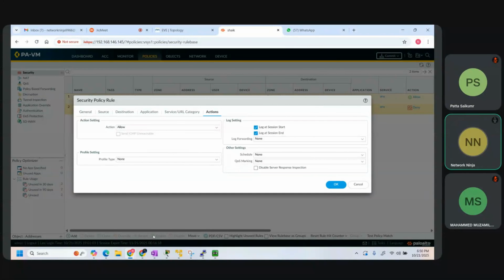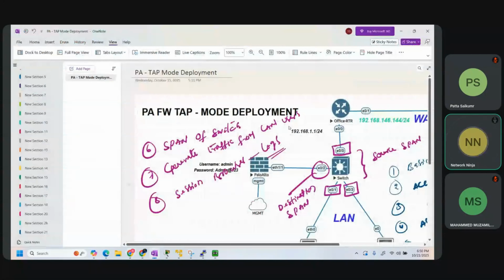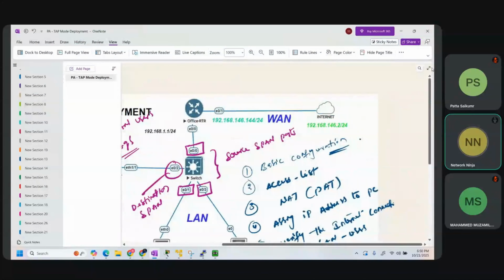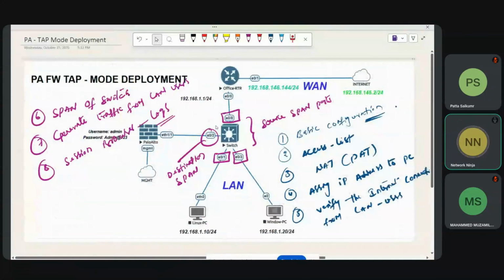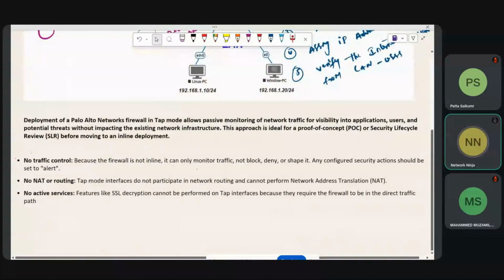And one more thing, guys. I mentioned something in my notes. See here, the Palo Alto Firewall, when we are going to deploy in the tap mode, it is going to be monitor. It is going to be monitor. There it is, exactly the point.